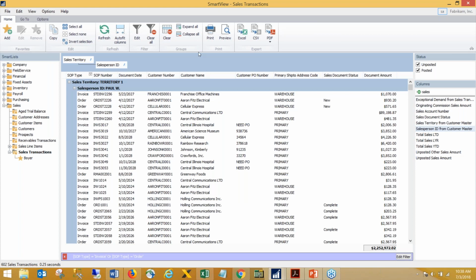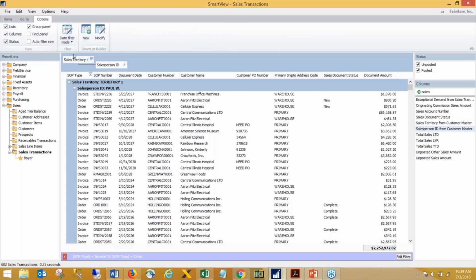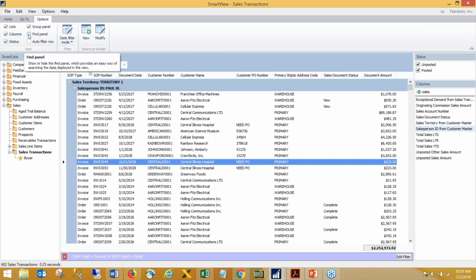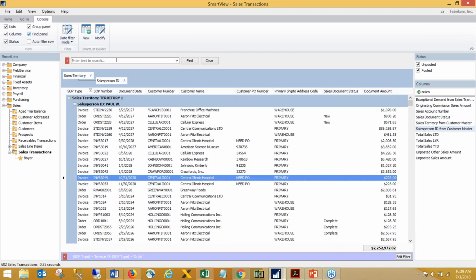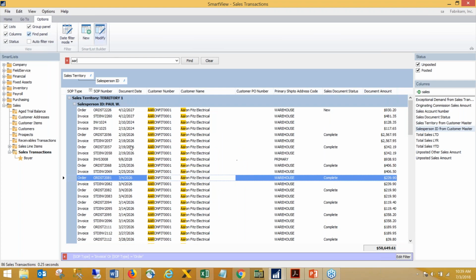Another nice feature is, as you look here, we have this toolbar up here. And let's say we can't quite remember, we're looking for a certain invoice, we remember some numbers, but we don't remember everything, or we remember a dollar amount, a document amount, or a customer name. If we turn on this find panel, this will allow us to search. So let's say we were looking for a customer and we can't quite remember the name, and we just start typing in AA. Oh, here's the customer that we're looking for.